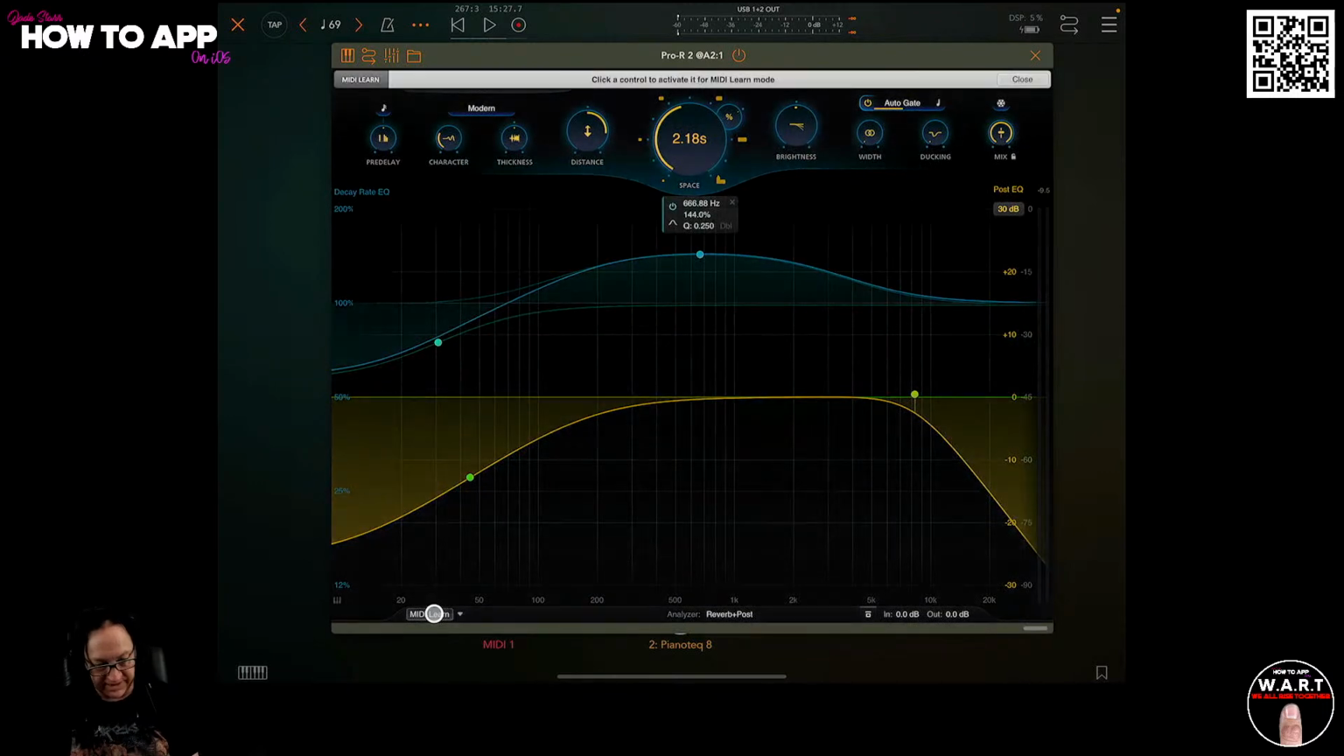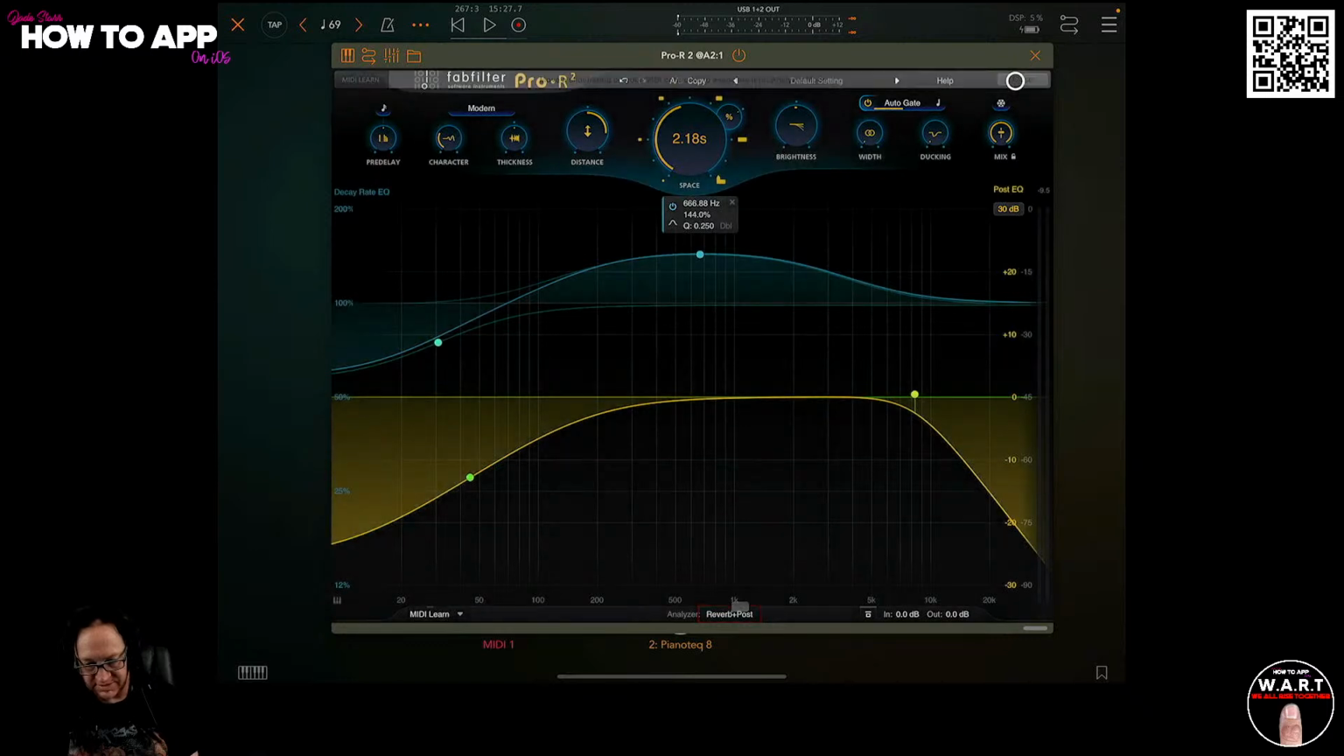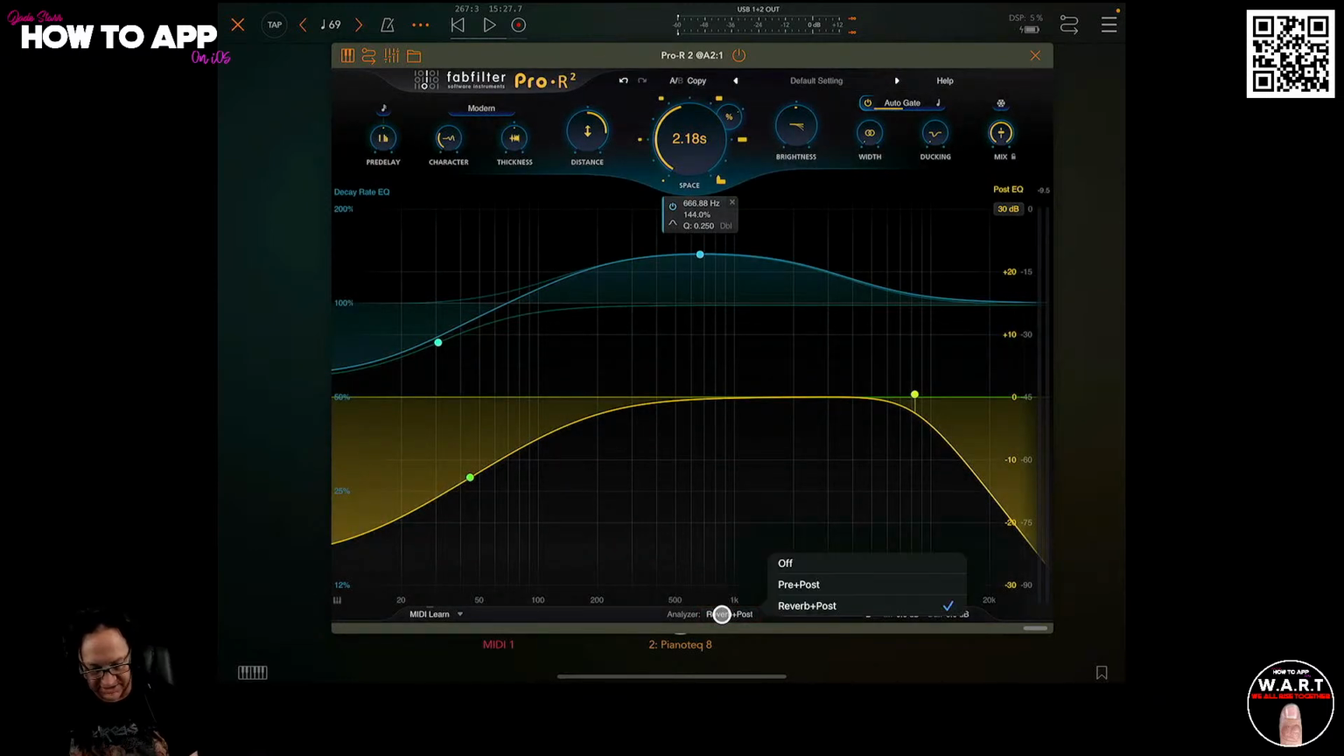Down the bottom, let me just show you the bottom section. So we have a MIDI learn section, so you can MIDI learn anything if you've got an external keyboard. So that's nice. You pretty much have all this stuff with FabFilter stuff. We've got an analyzer, so you can decide what gets analyzed down the bottom. You can turn it off. You can have a pre and post or reverb and post. Pretty stock standard stuff.